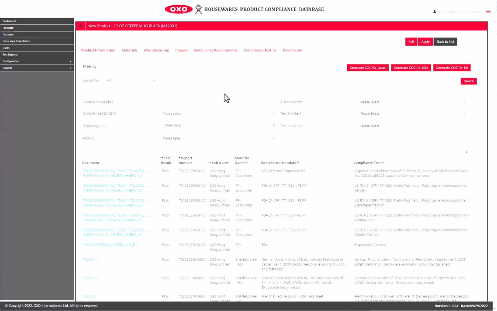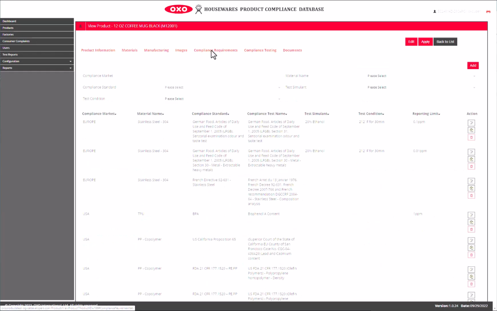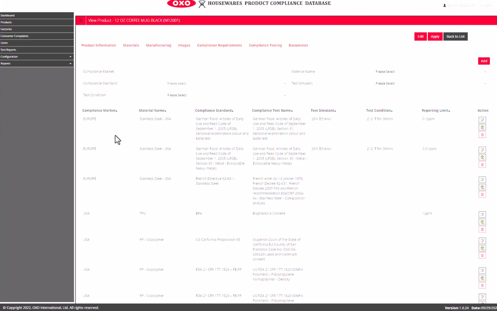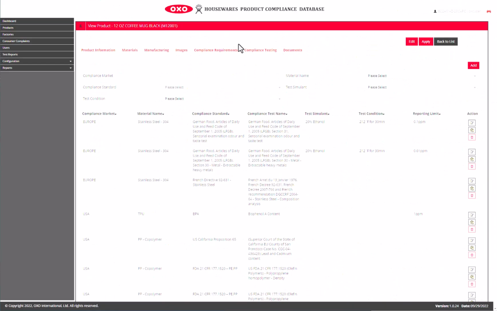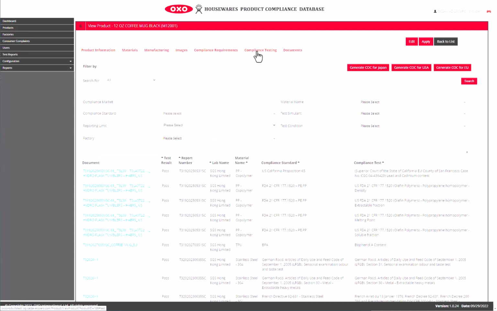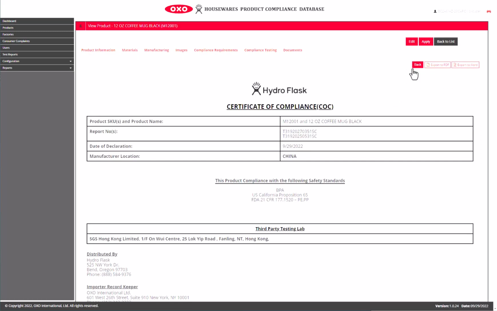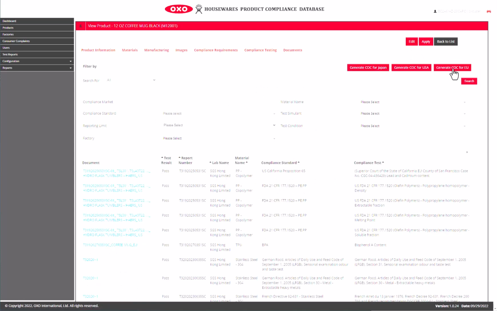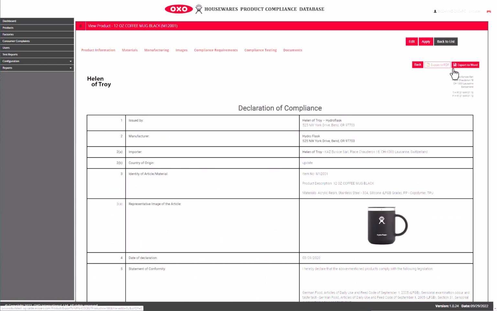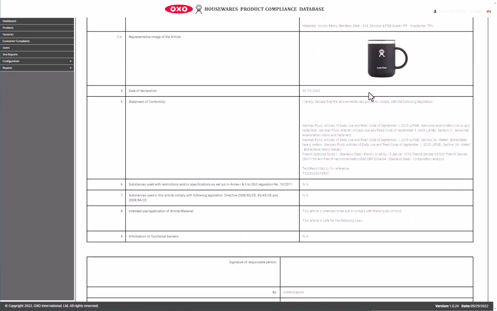The result is that if we look at the compliance requirements, we see that the two compliance markets for this product are Europe and USA. So if we go back into compliance testing for this product, we have the option to generate the certificate of conformity for the United States, which we do, and there it is. We then further have the ability to export it to PDF or export this document to Word. If we go back, we also have the ability to generate a certificate of conformity for the EU, and there it is in exactly the right format.